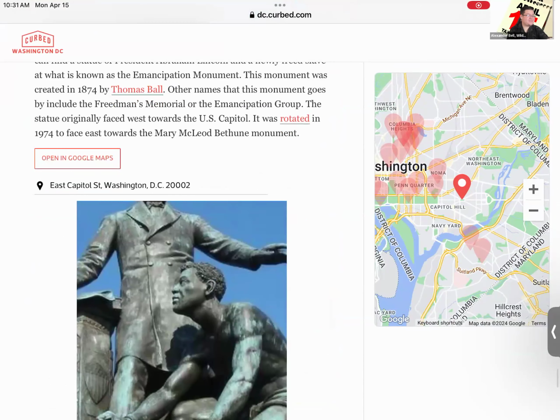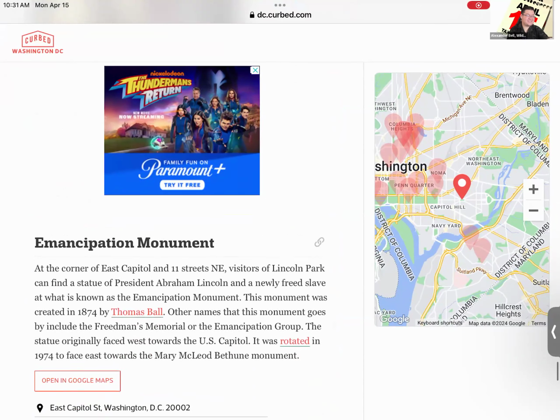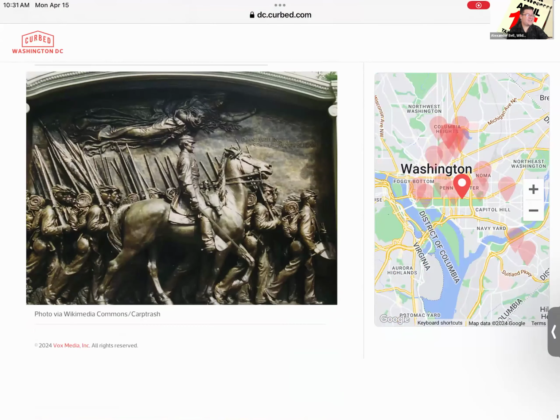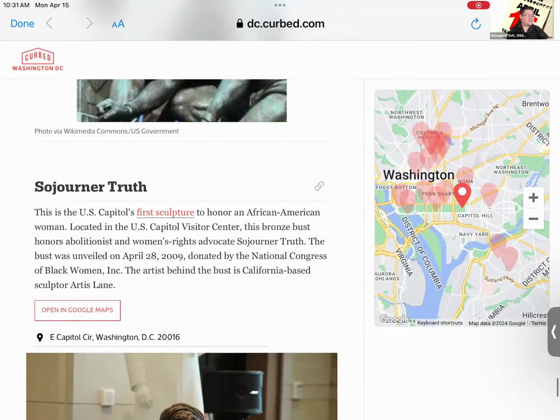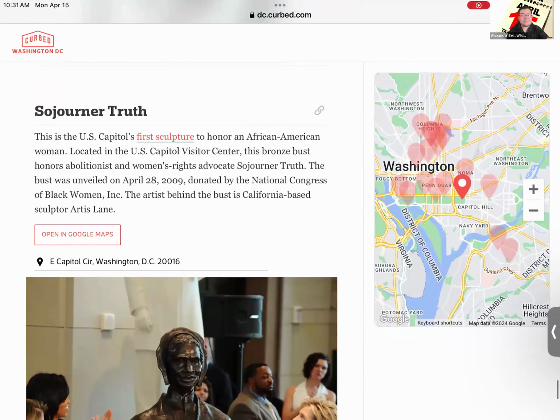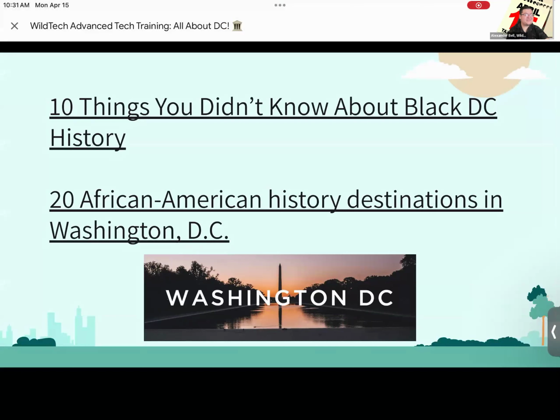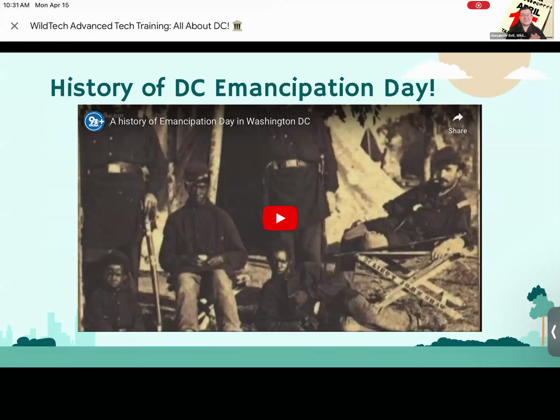I do pass by there quite a bit, so I'll be sure to check that out. East Capitol and 11th, Shaw Memorial, Sojourner Truth Sculpture. Wow. Again, just what you can do with a simple Google search and learn more about the place that we call home. So I hope you all enjoyed. Our next two videos are, again, a history of DC Emancipation Day. And again, hope you find it quite interesting.